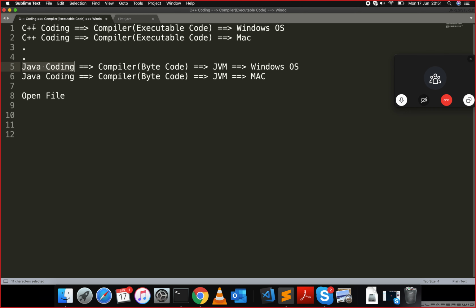Now I'm going to use the Java compiler to compile that code, and then I'm going to give it to the JVM to execute. This last step you won't see, you don't need to instruct it. Once you give your code to the JVM, it will automatically execute it. So these are the three steps we are going to do, and the last step will be done automatically. I've done my Java coding, which is here.